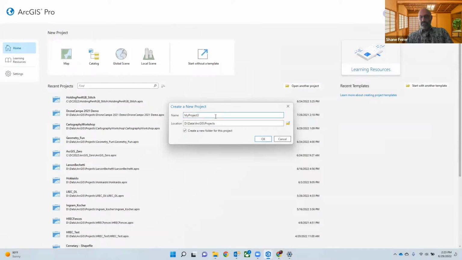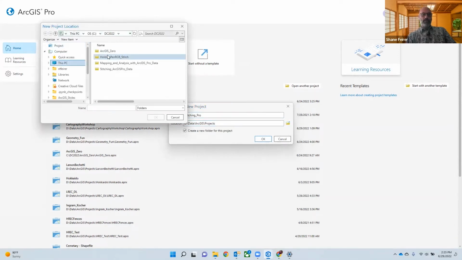In this case, you can give it any name you want, and I try to avoid spaces. And in this case, I'm going to have you change the location of where the project is stored. You can use the browse button or you can type it in. So I'm going to browse. I'm going to go to the C drive, and I have a folder there called DC 2022. And that's where I'm going to store this project. So I choose DC 2022.